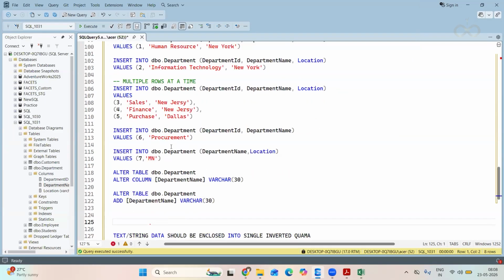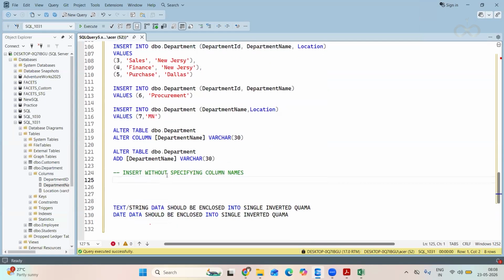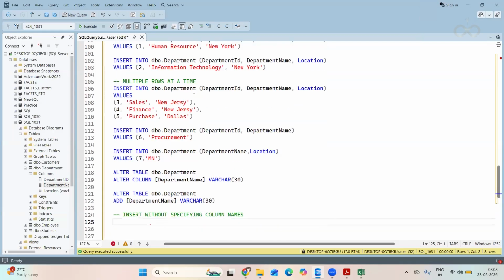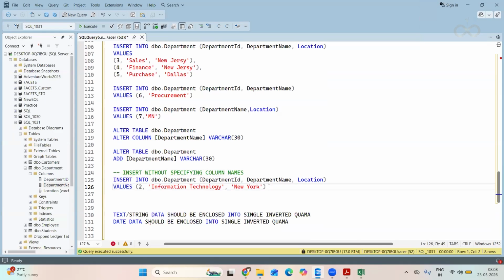One more variation we will see in this insert: insert without specifying column names. That is also possible. Without specifying the names of the columns, we can insert the data into the table. But there are some rules that need to be followed.